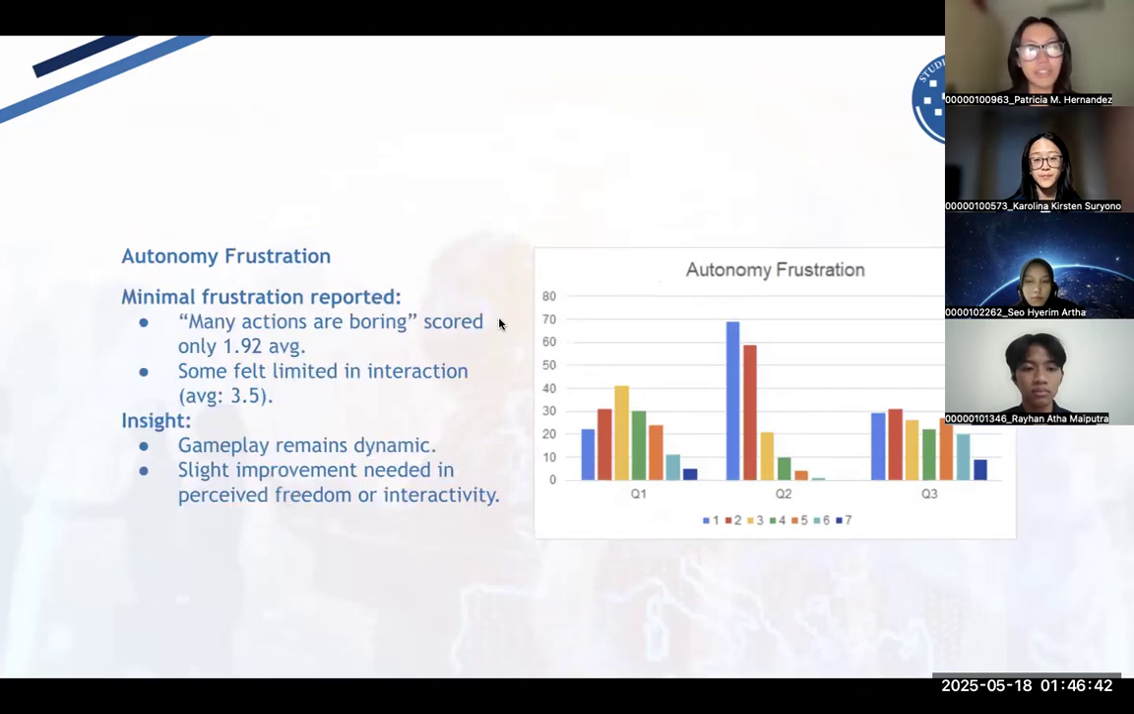And on the other hand is the frustration. Frustration in autonomy was relatively low. Statements like "many actions are boring" scored an average of just 1.92, showing the game remains dynamic. However, some players felt slightly limited in interaction, scoring around 3.5, indicating a small area for improvement.